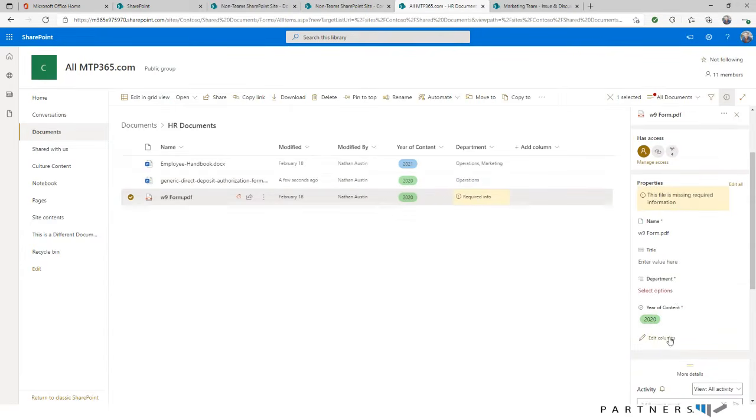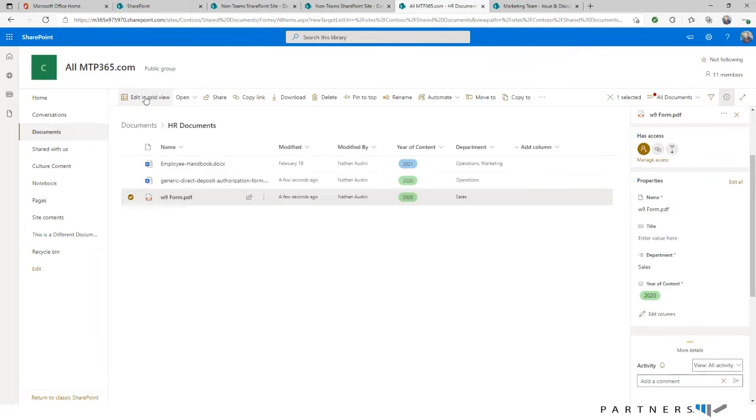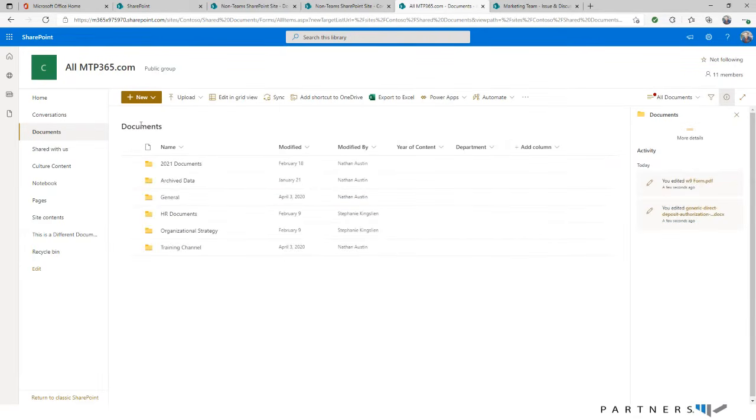I'm going to come here, do the same thing. Just an example of how easy it is to do. Sales. Okay, done. I could have again also come up here to edit in grid view and selected those, but I just chose to go into the individual metadata. What do they call it? The details pane. So that's an example of how you might use a subfolder of HR documents and then use metadata. But I'll give you an example of why you might choose to use it this way, or why you might choose to have a separate document library.